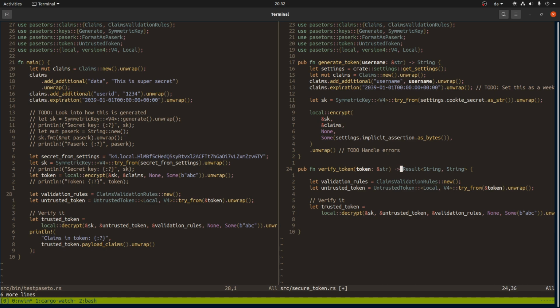And maybe for now it should just return OK and the username if you are logged in, and it returns an error if you're not logged in.